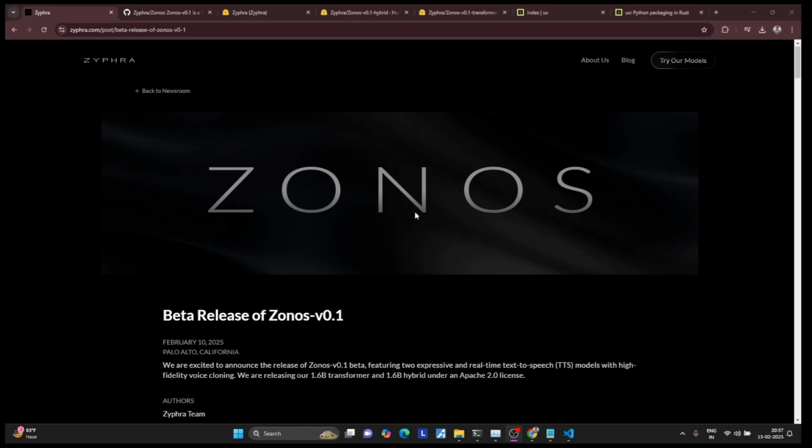Hello everyone. We are looking into Zonos V0.1 from Zyphra. This is a text-to-speech model and it has two variations. One is a transformer one and one is a hybrid one which uses a Mamba architecture. What it does is it can even clone our voices with a simple 30 to 60 second audio and convert the text into the audio based on that.